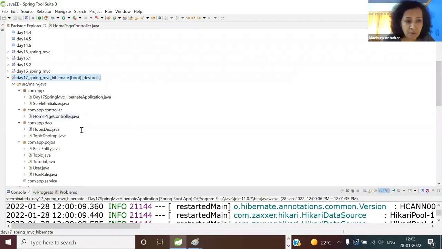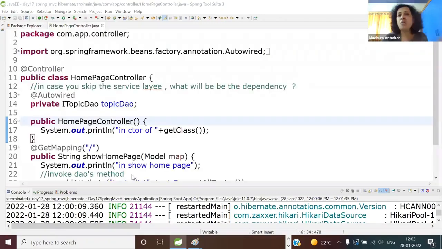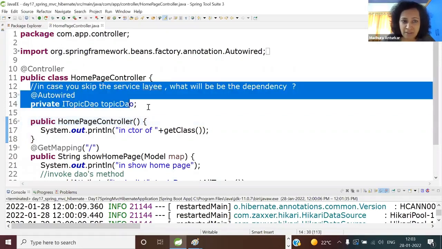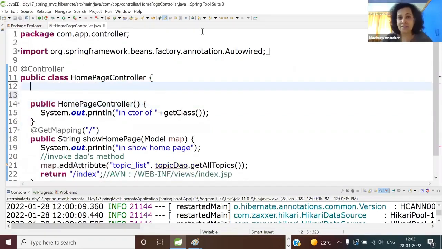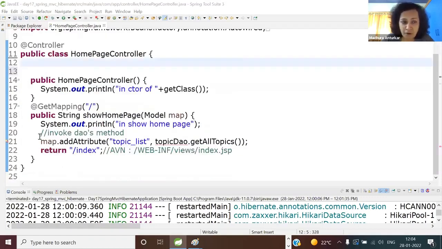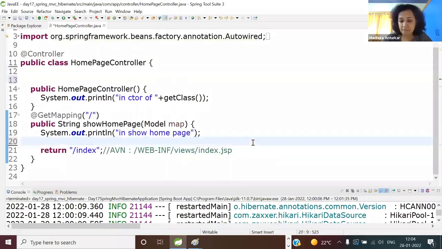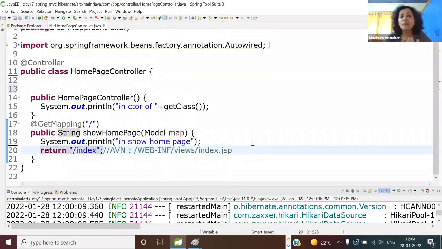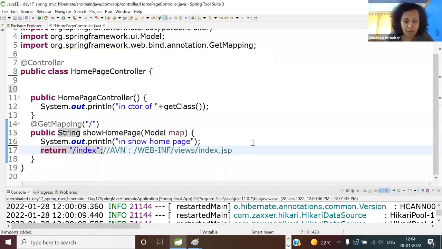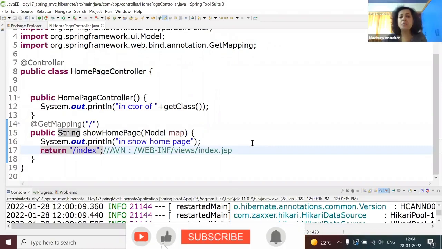Open the home page controller. And I just want to say the welcome message from there. So get rid of this. This was only done for quick testing. Next one, remove all of this, invoke DAO's method and come to this level. So all it is showing you, you can say Control Shift O, it will remove all the unnecessary dependencies. I'll wait. So we are back to welcome to Spring Boot types.